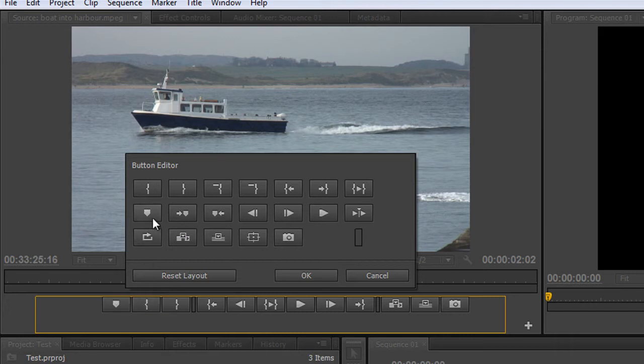Notice by the way that the marker button has changed. We've got the marker button already down here, but we can see that if we want to add a marker, in previous versions we had an asterisk, but now it's a simple case of hitting the letter M. So I don't need this, so I can just get rid of the marker button by selecting it and just pulling it out here, and it's gone.